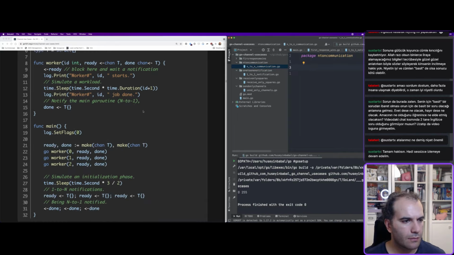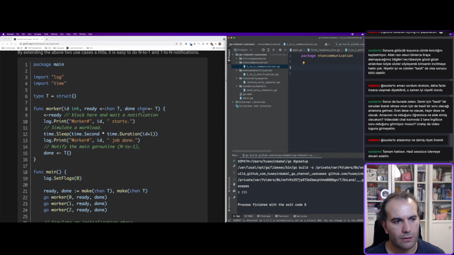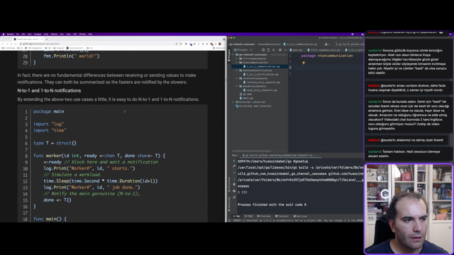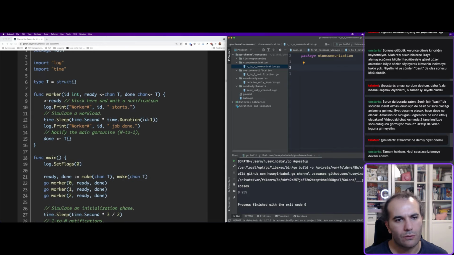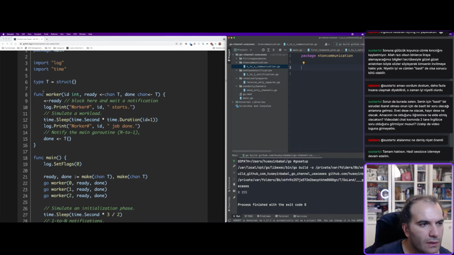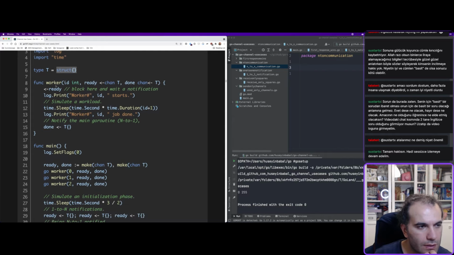So this time, yeah, there are workers, etc. By extending the above two use cases a little, it is easy to do N-to-one, one-to-N notification. Let's see. This time there is a type T struct. You are just defining a type and then you are assigning a struct to it. Simple. There is a worker function.